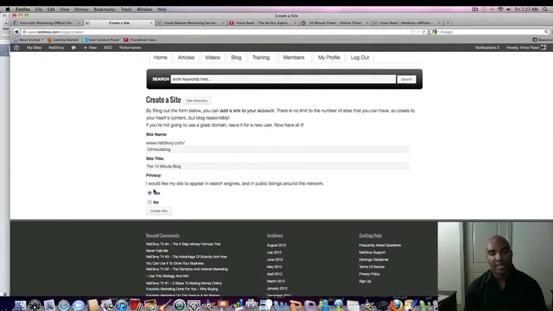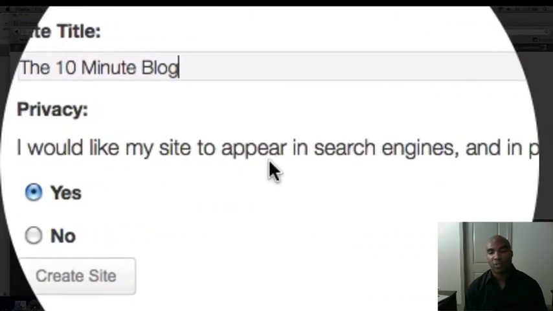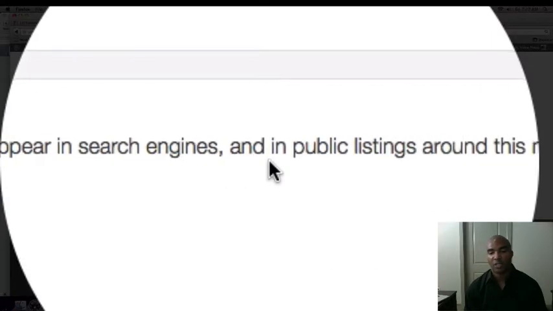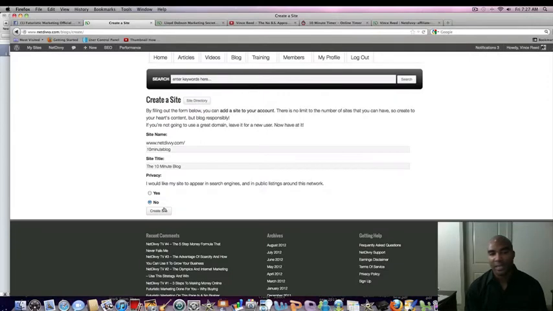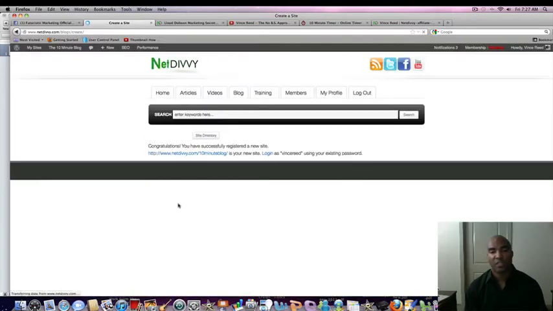And then right here it says, I would like my site to appear in the search engines and in public listings around the network. I'm going to put it on no for right now because we don't want a blank site being picked up by the search engines. We want to essentially fix it up, add everything, and then we'll obviously turn it on live so Google and all the search engines can pick it up.